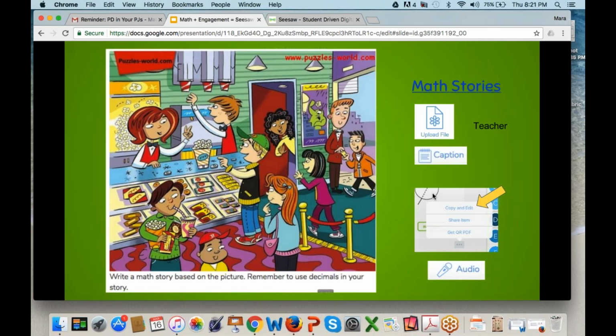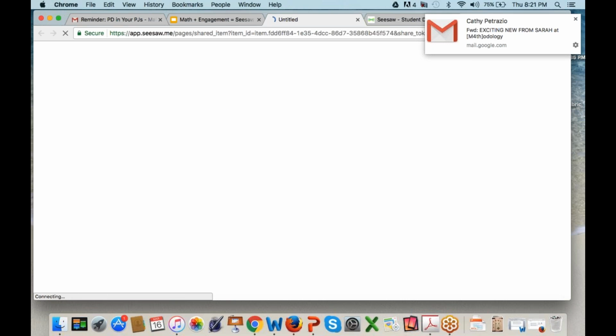This is another activity that I do in my classroom. I found these hidden pictures, and my kids love them because after they finish doing whatever I ask them to do with math, they get to find the hidden words in the picture, and there's usually 6 or 7 hidden words. So I upload the picture for them, and I put a caption on it telling them what I want them to do. And then they copy and edit it. This particular student used audio. He or she, I don't remember if it's a boy or girl, recorded their story. So you can hear them.